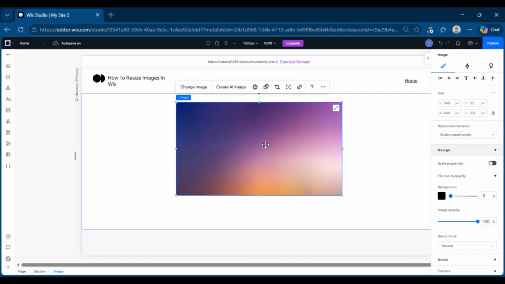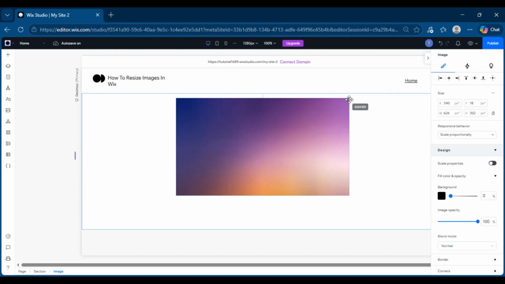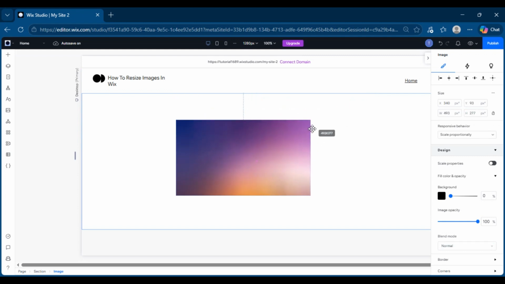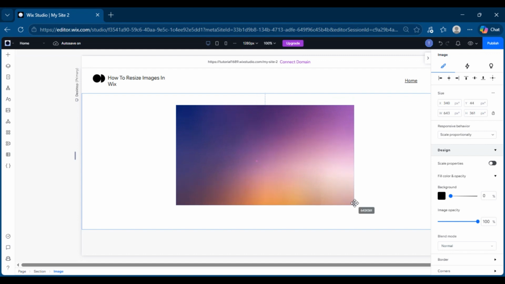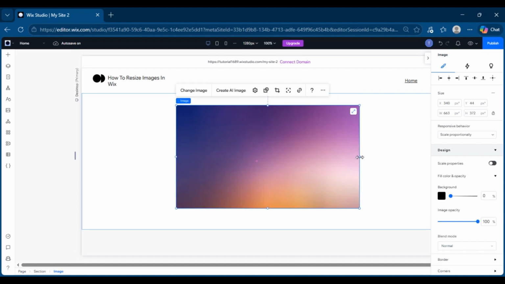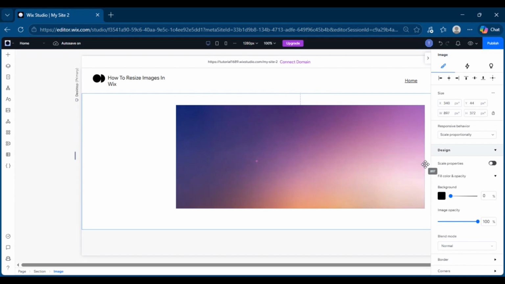Once it's on the page, click directly on the image. You'll see small handles appear around it, and this is what you use to resize it. Now you can click and drag from the corners to make the image bigger or smaller. Using the corners is important because it keeps the image's proportions correct, so it doesn't look stretched or squished.